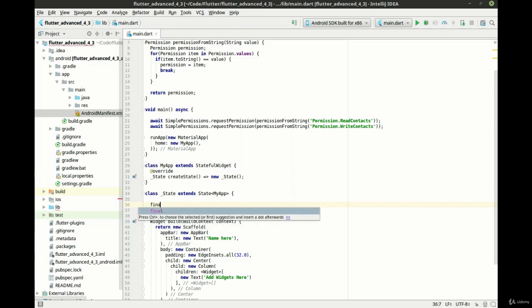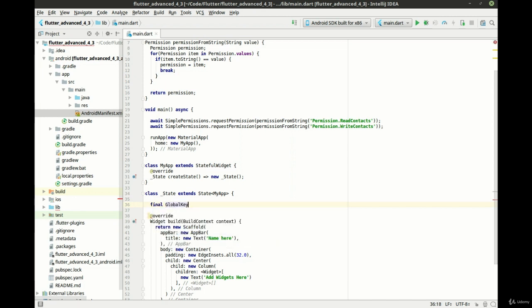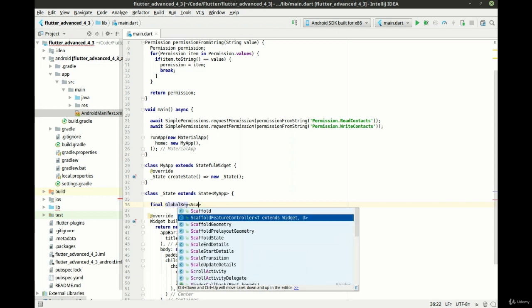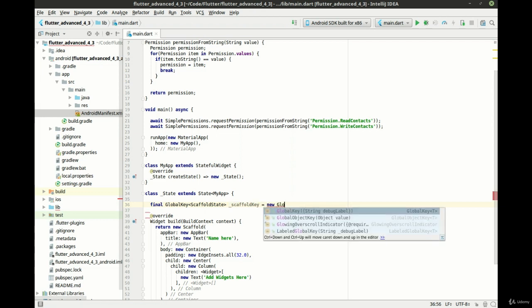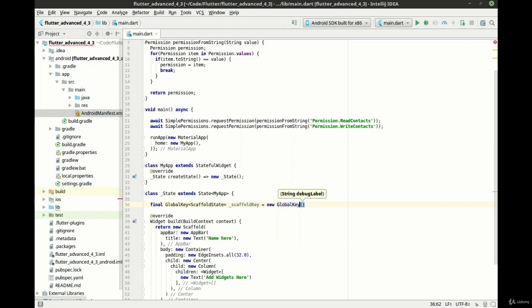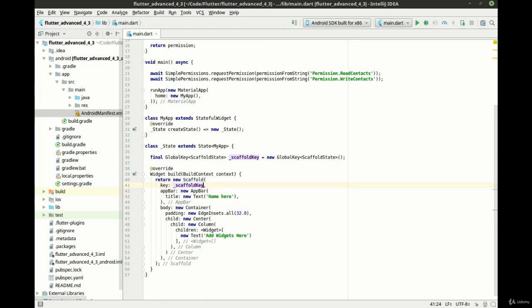Let's go ahead and make a global key because we're going to be working with the snack bar. We want the scaffold state. Add in our scaffold state there. Let's be sure to put the key in here before we do anything else, or we will forget and we will have a heck of a time figuring that one out because that error message is anything but helpful.